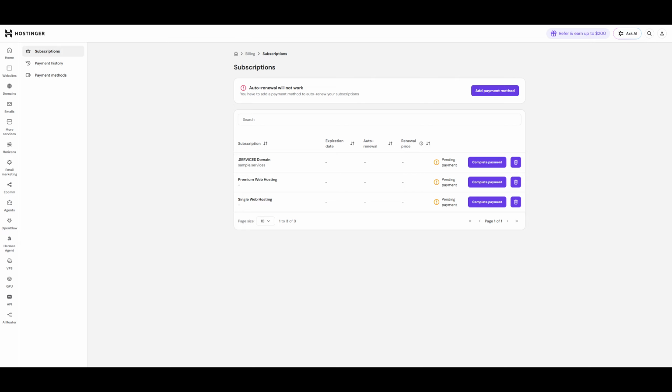If you don't immediately see the option, make sure you're looking at the correct subscription in the Subscriptions section. Also, depending on your account setup, you may want to verify that your payment method is up to date, so the renewal can process successfully when the time comes.